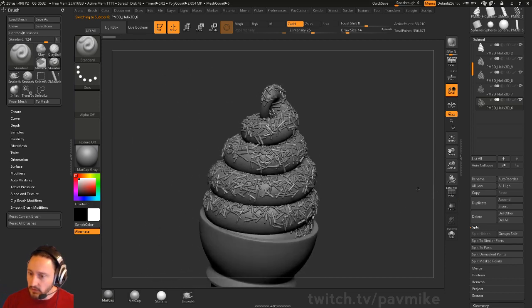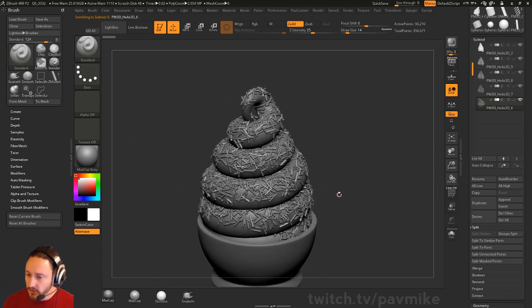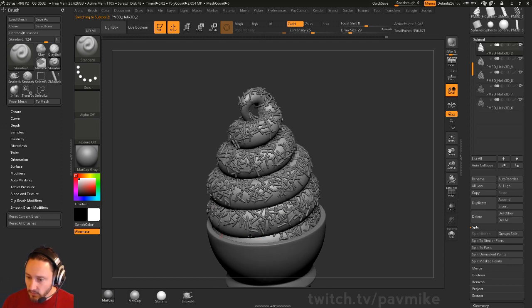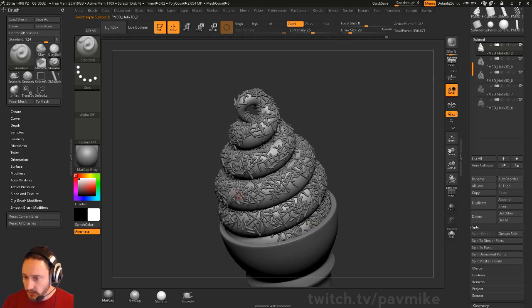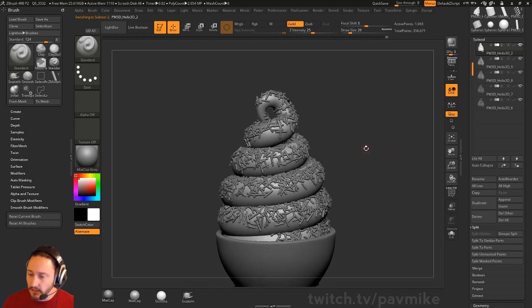So you can control that, and you can also, if you wanted to, when you originally made this cone, when you did the top-down polygroup, just get rid of these polygroups down here, or make it a different polygroup, and then wherever these polygroups are, that's where the sprinkles would land. Cool.